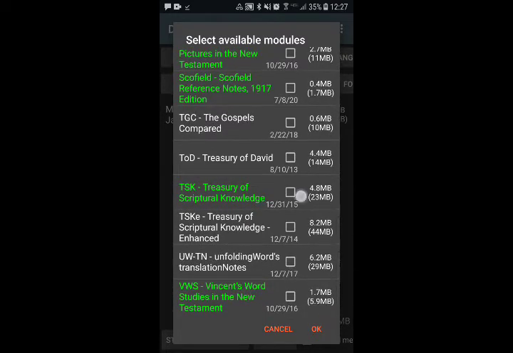So anyway, you're going to select a few. I'm not going to select one here. I've got what I want. But you're going to select a few just by checking the boxes. I would highly recommend the TSK, which is a series of cross references. All right, so you're going to select some that you want. Be sure you get Matthew Henry at a minimum.